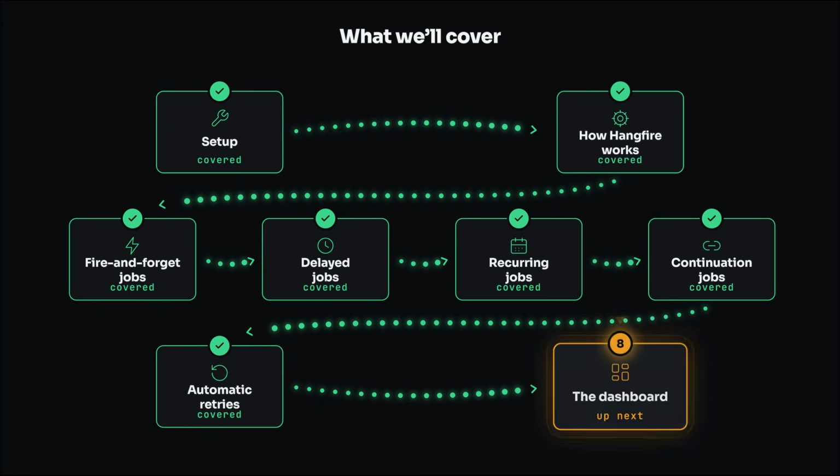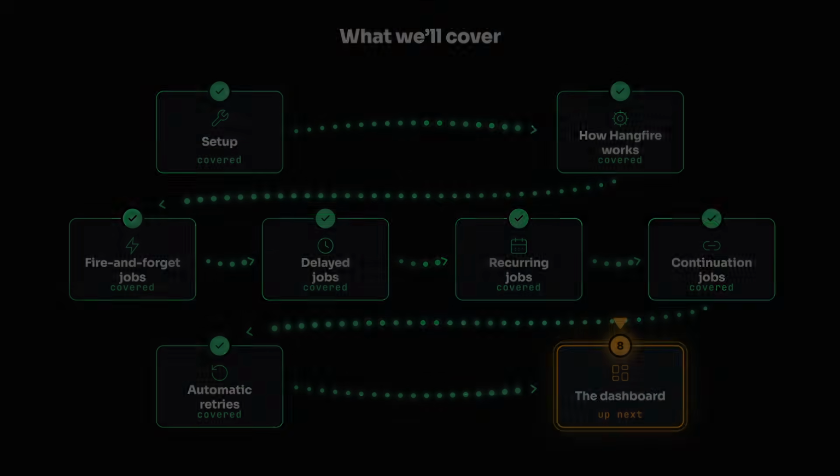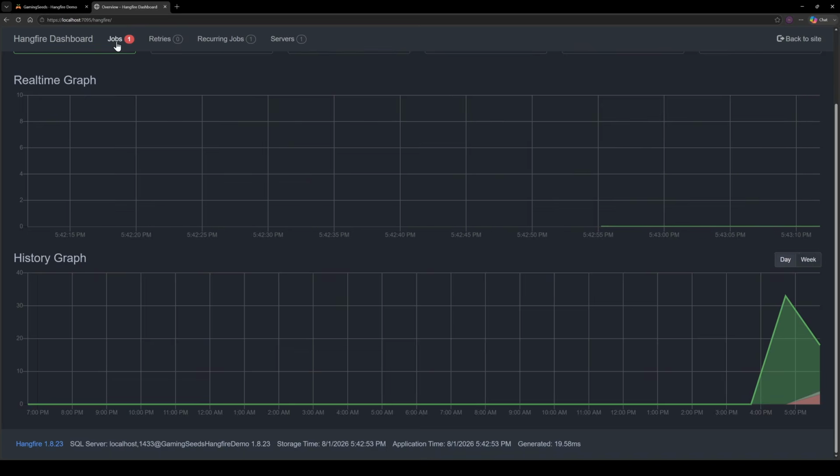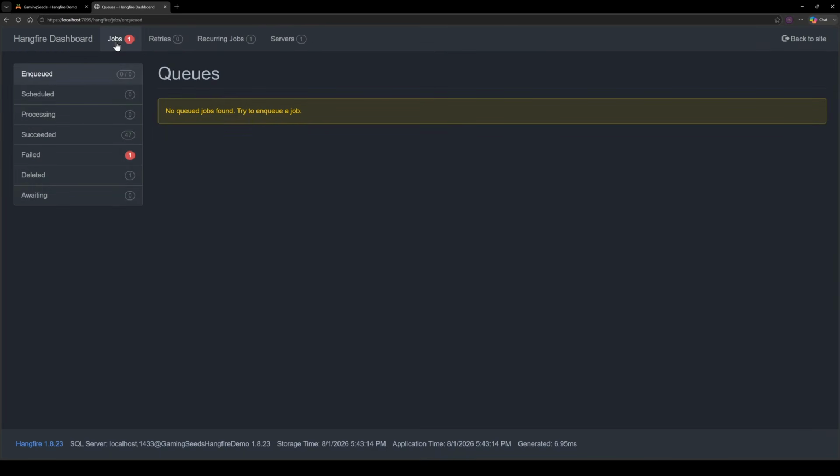We've been glancing at this dashboard all video. Every job we ran showed up in it. Now let's give it the tour it deserves, because it's one of Hangfire's most powerful features. This visibility is extremely valuable in production systems because you can immediately see when tasks fail. Let me give you the full tour.